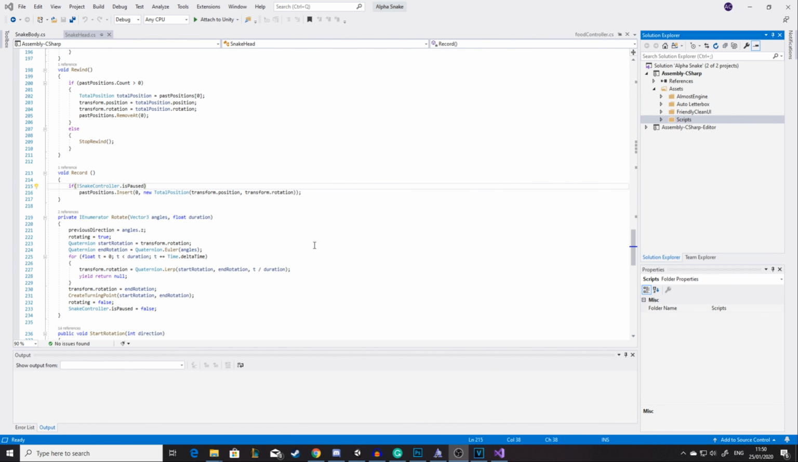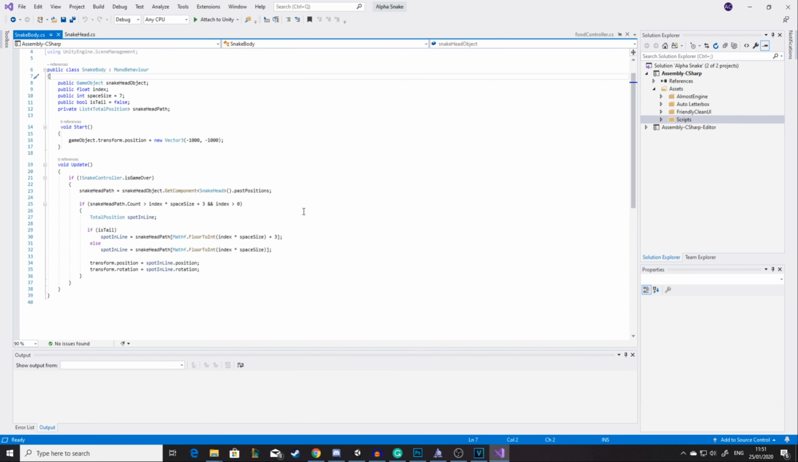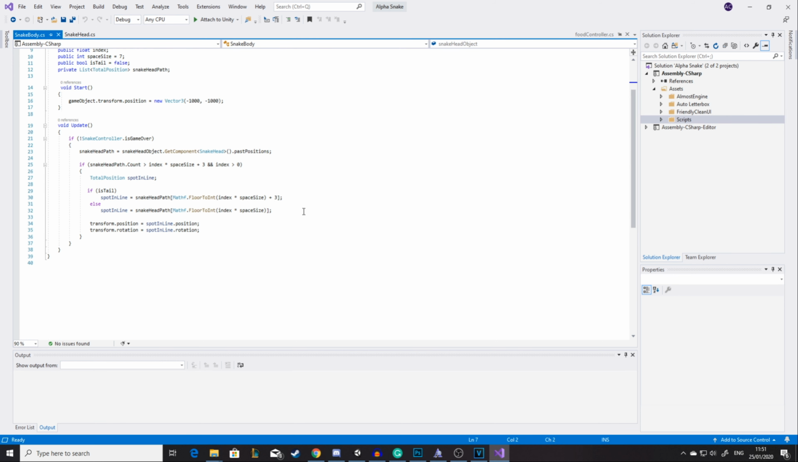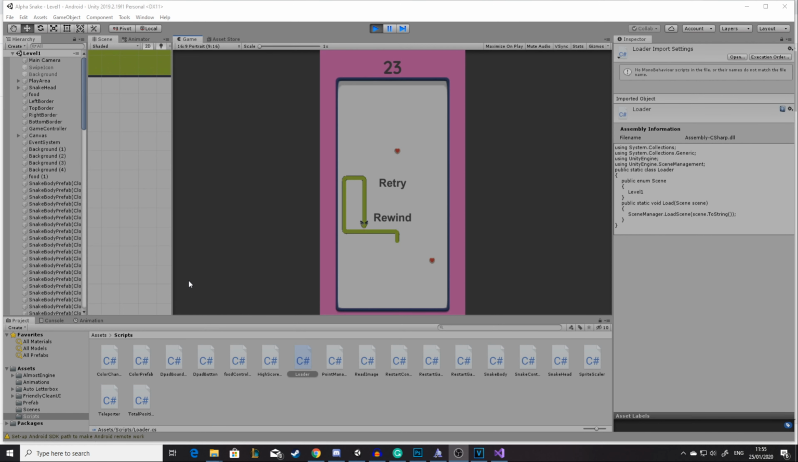And to make them follow the snake at different positions, all we got to do is record the position and rotation of the snake and store it on a list, and then have the body parts emulate those positions based on its index on the list, its position in the body. And thanks to the way we were recording those positions, we can do stuff like this.